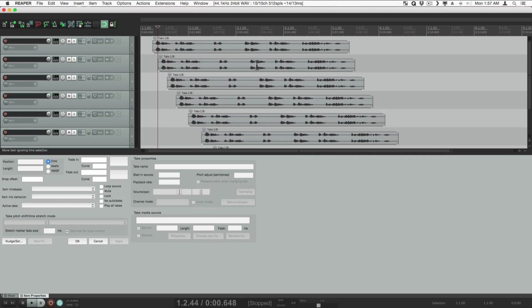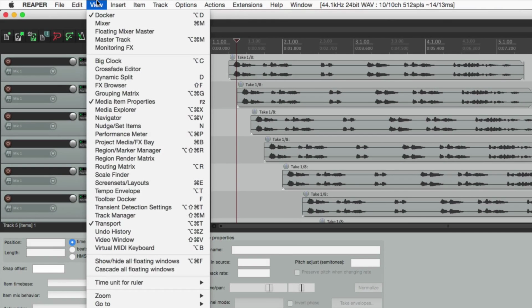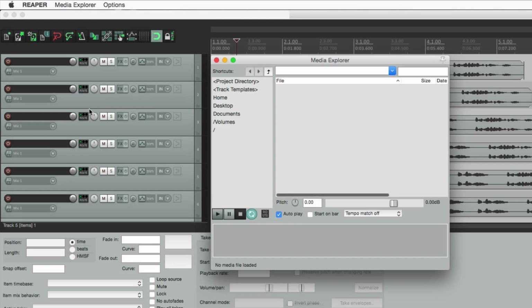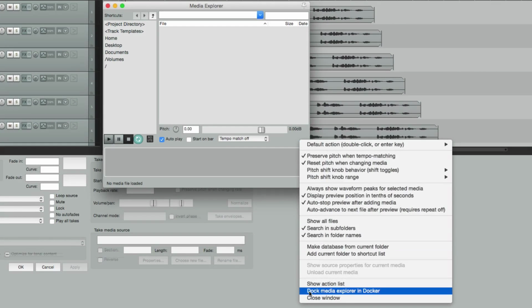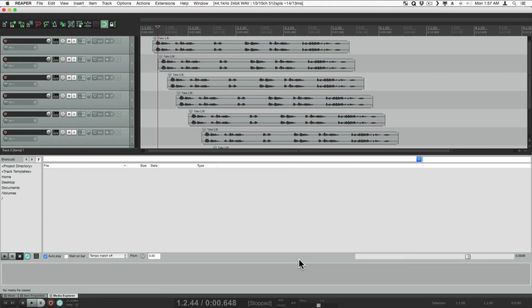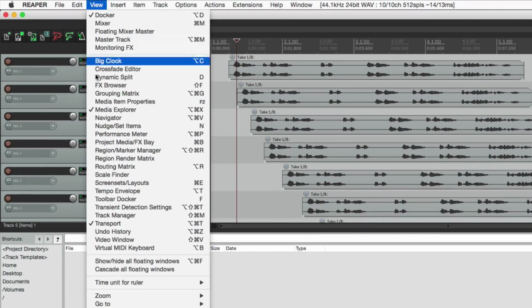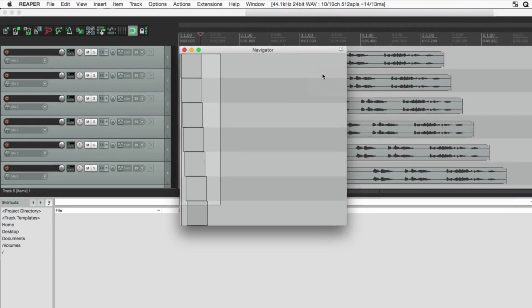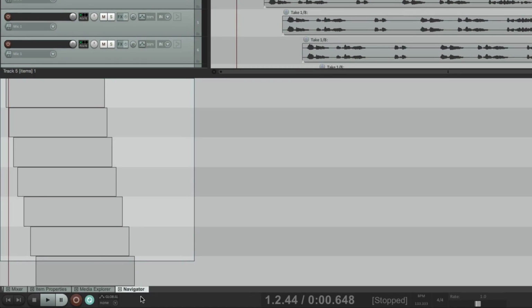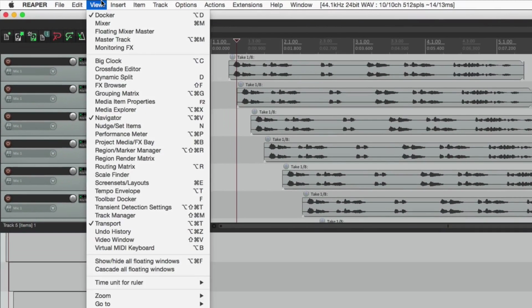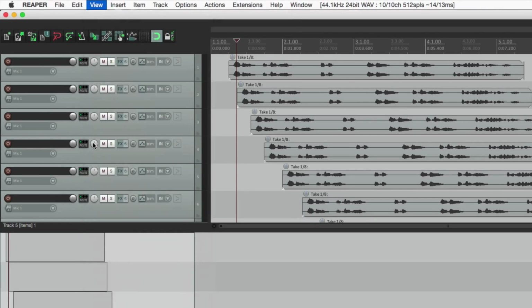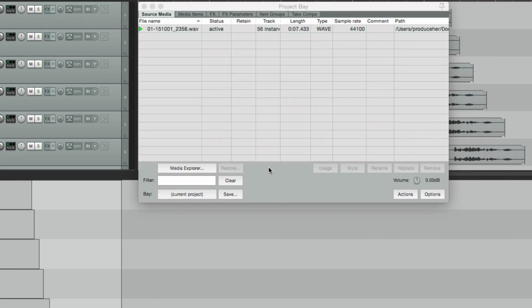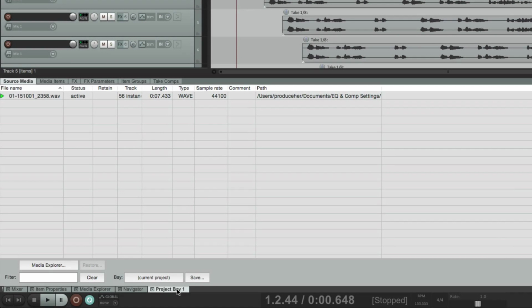And let's add a few more. Let's open the Media Explorer. Again, it's floating. We could right click over here and put it in the Docker. Let's open the Navigator. Do the same thing. It's floating now. And now it's in the Docker. The project bay. Again, it's floating. And now it's in the Docker.